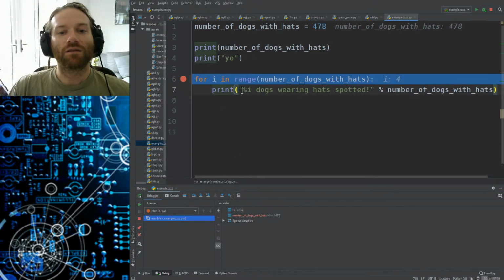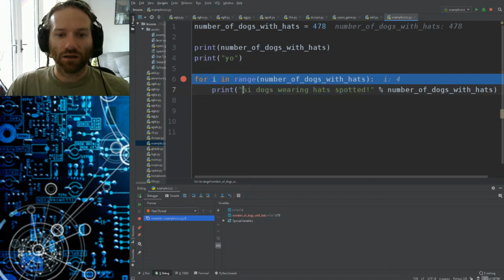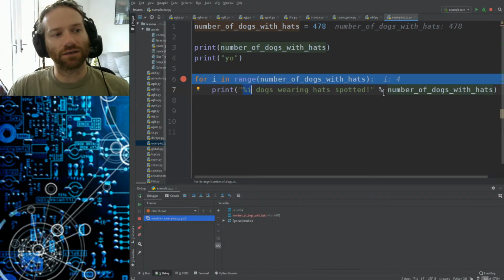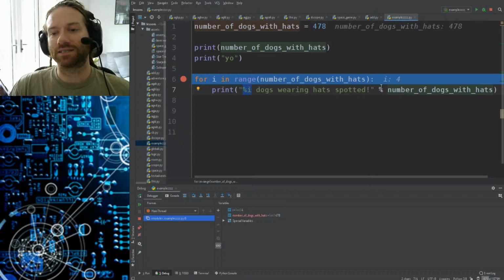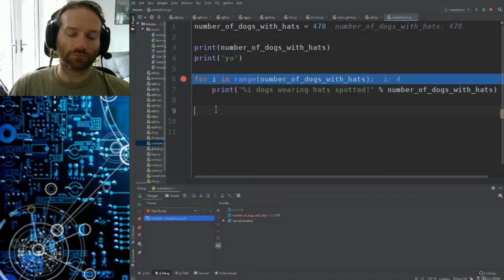Right. Okay. So, in this syntax that I've used here, that %I means insert an integer into the string at this point, and then it will look at the end to find out what gets inserted. And the integer that I want it to insert is number of dogs with hats. Okay. So I'll keep on stepping through.